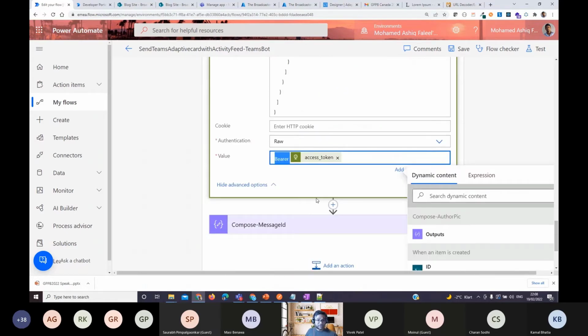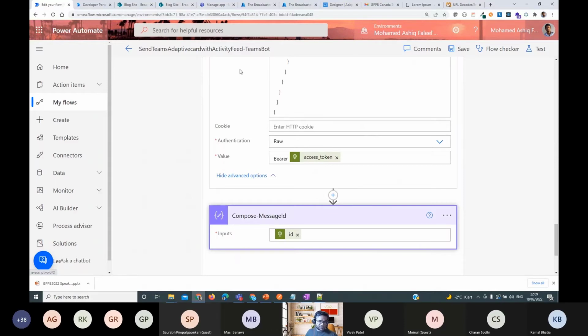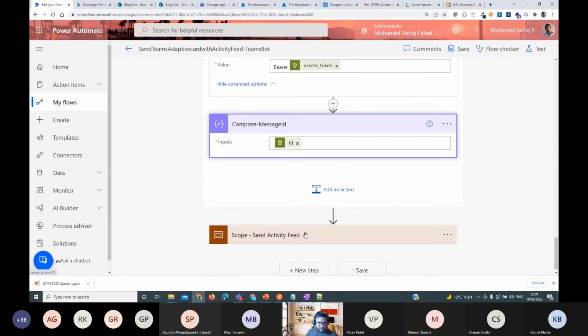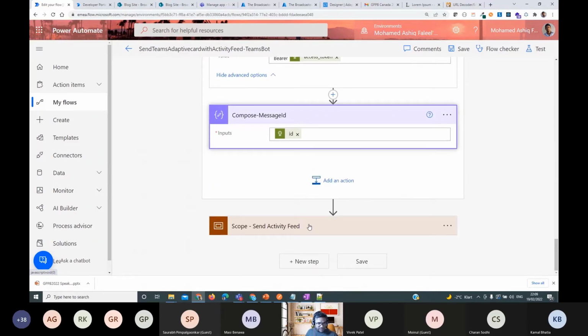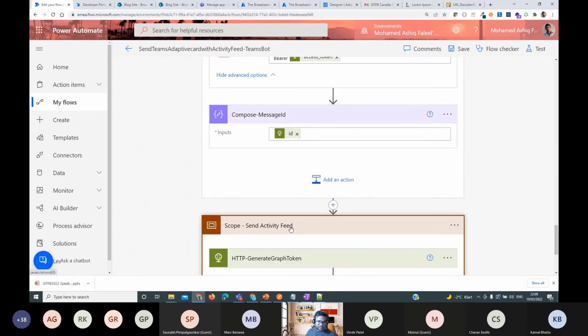So we now have the card posted, and once the card is posted, it will have a unique ID, which I'm extracting here from the response of this HTTP action, right? So this is that ID. And once we have that ID, we are good enough to send the activity feed.